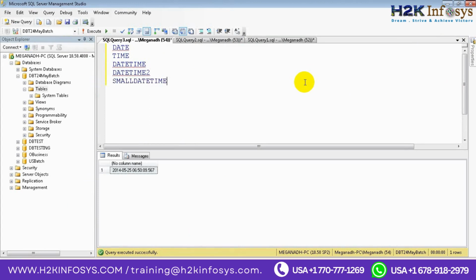Okay, so these are the data types which we have. Like we saw integer, right? We saw some data types called integer, which will store numbers, and we have varchar, which will store characters. Like that, for storing date we have date column. For storing time we have time data type. So date will only store the date.